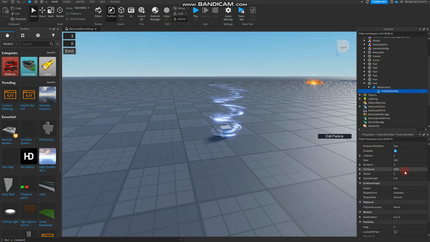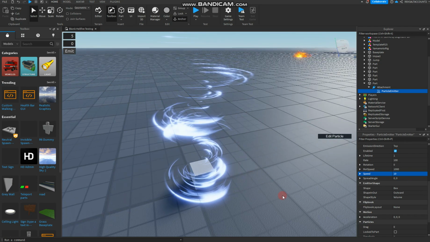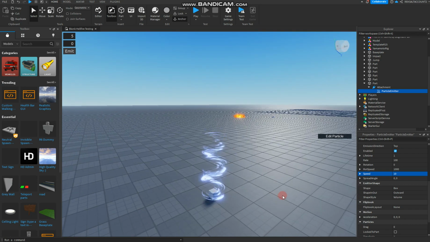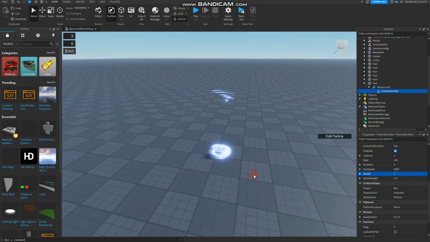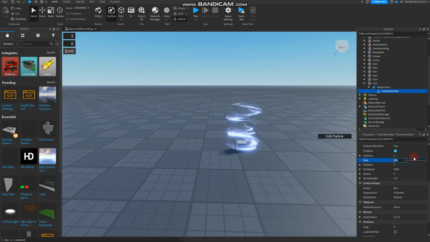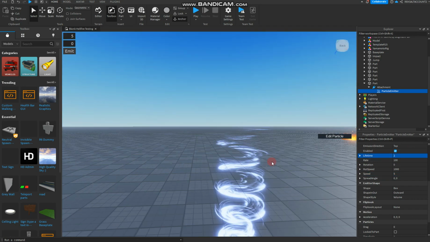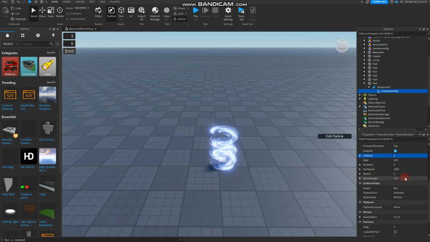Anyways, speed is basically how fast your particle goes. If I set it to -5, it'll go the opposite of the emission direction. If I set it to 10, yeah, it goes here. Probably 10 studs per second or something. If I set this to 1, it's going to be one stud of travel per second. Set it to 5, five studs of travel per second. Set it to 2. Basically, that's my point. And yeah, spread angle is basically how much your particle spreads.